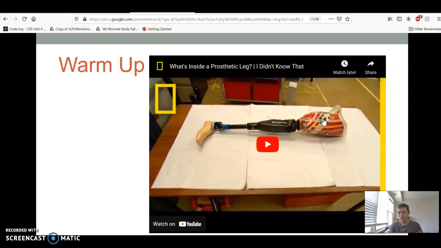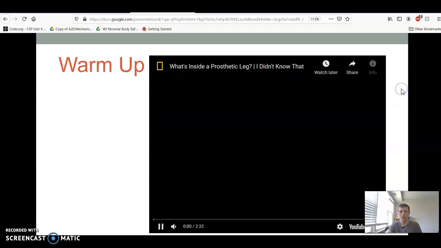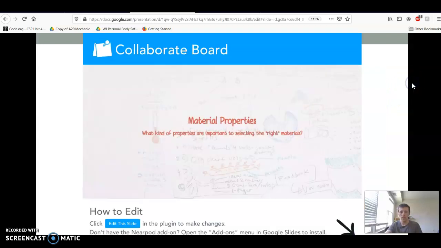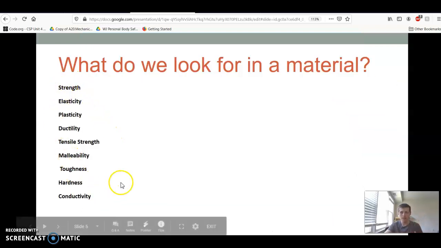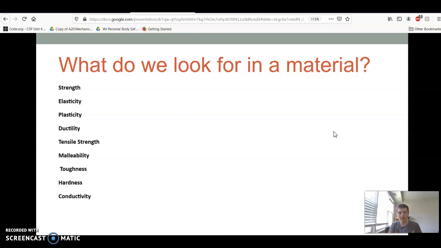The reason is different parts call for different properties. So you might need something that's very malleable for somewhere down here, and you might need something very, very strong and tough inside this knee joint in order for it to withstand all the impact that it is going to be going through. So ultimately, it's important for us to discuss what we mean by these terms, like strong or tough. What kind of terms do we need to understand in order to describe a material? What exactly does strength mean? What does malleability mean? The point of today is to understand these ideas.